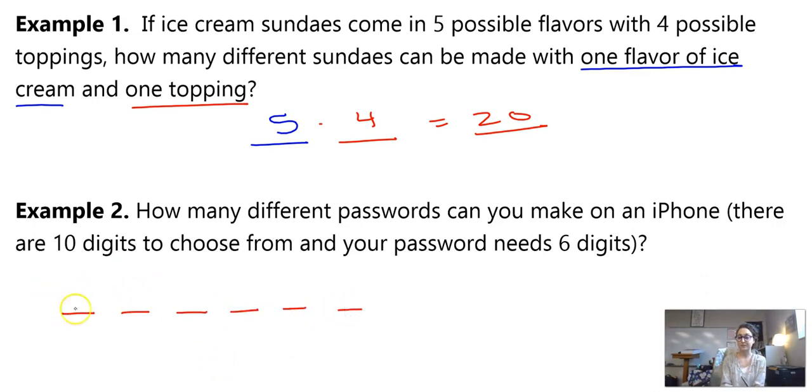How many different choices do I have for the first slot? I've got 10 options for that first slot. How many for the second? Still 10, because I'm allowed for numbers to repeat. If I choose 1 here, I can still choose 1 for my second slot. And I have 10 for each slot. So this is 10 to the 6th, which is 1 with 6 zeros.